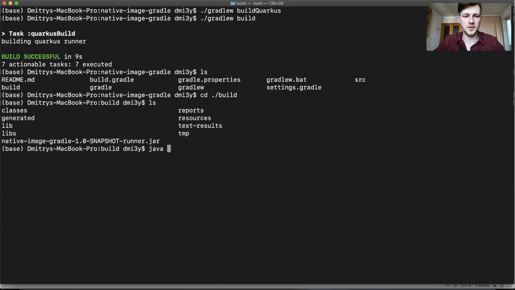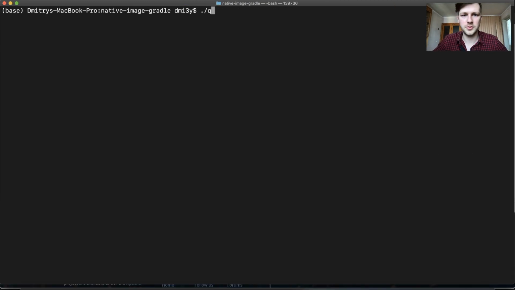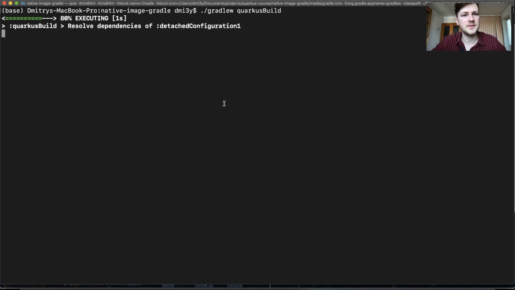So this is normal java minus jar native image. This is just a normal jar. It took 0.8 seconds. So you can also use Gradle Quarkus build. This is basically the same stuff.